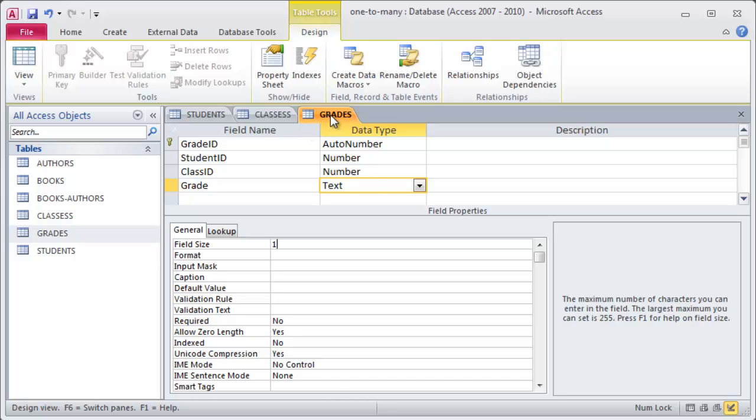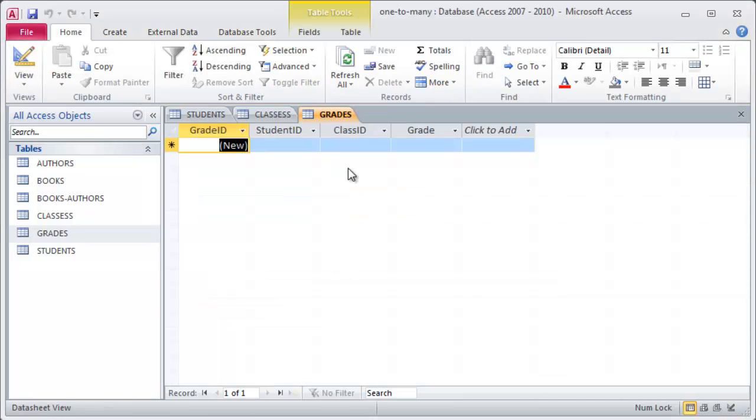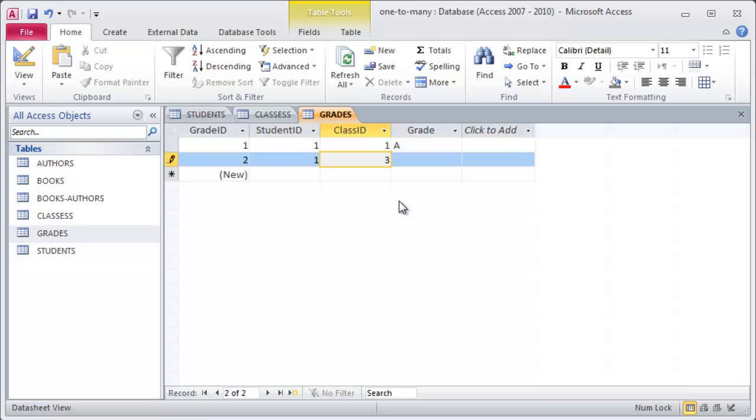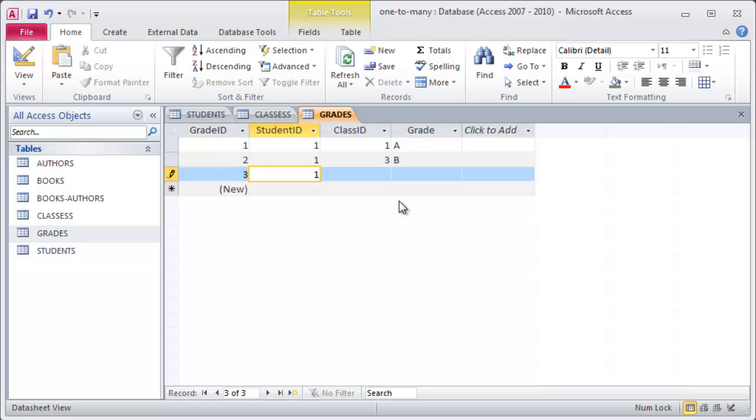So my grades table. Field size 1, so now I can jump over to datasheet view, save the table, of course, and now I can put in some realistic data. Remember, I have 5 students, and I have 4 classes. So I can say student 1 took class 1 and earned an A. Student 1 took class 3 and earned a B. Student 1 took class 4 and got a D.